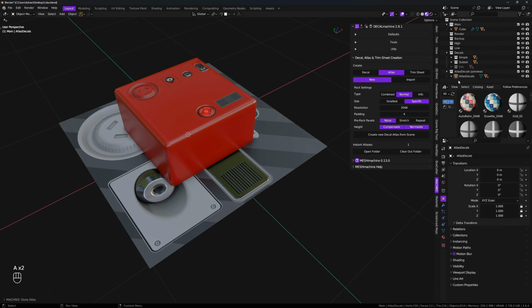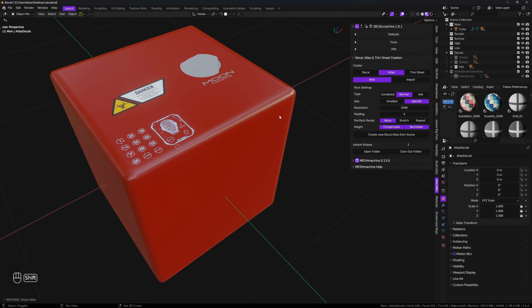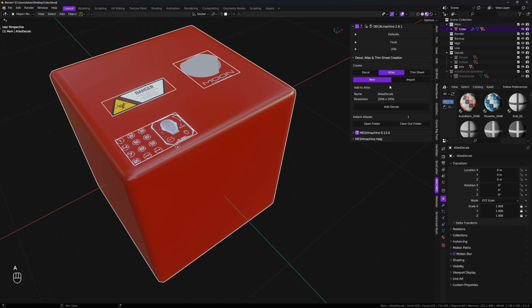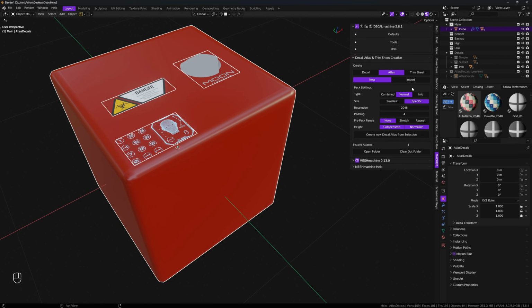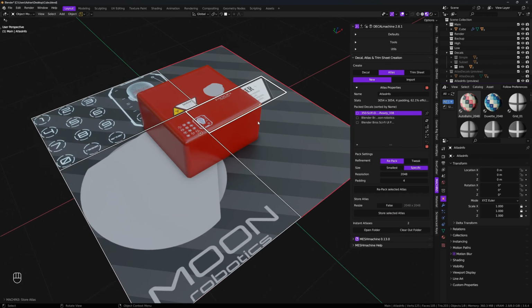Deselect everything and hide this preview, and also let's hide our simple and subset collections and enable the info collection. Select everything. If you see this, just go here and make sure you also hide this atlas decals. Now, let's set the type to info and create a new atlas. Let's give it a name, atlas info, and store the selected atlas.